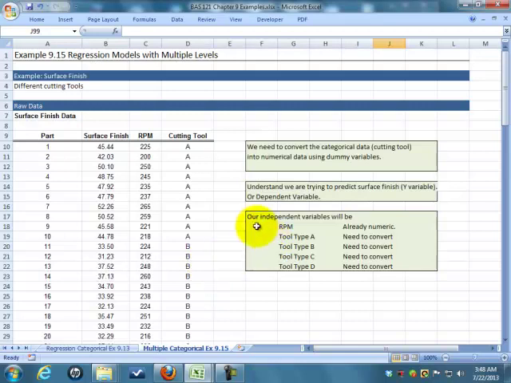We know we need to convert all of these to numerical data using dummy variables. So our independent variables, which will be used to predict our dependent variable, we'll use the RPMs, which already is in numeric. We've got to somehow convert type A, type B, type C, and type D from categorical data to numeric data. Now, you might intuitively think we're going to convert all of these, but that causes some statistical instability in our data. So what we're going to do, a little trick, is we're going to convert these three, type B, C, and D, and then by default, if all of those are false, then it's going to be type A.